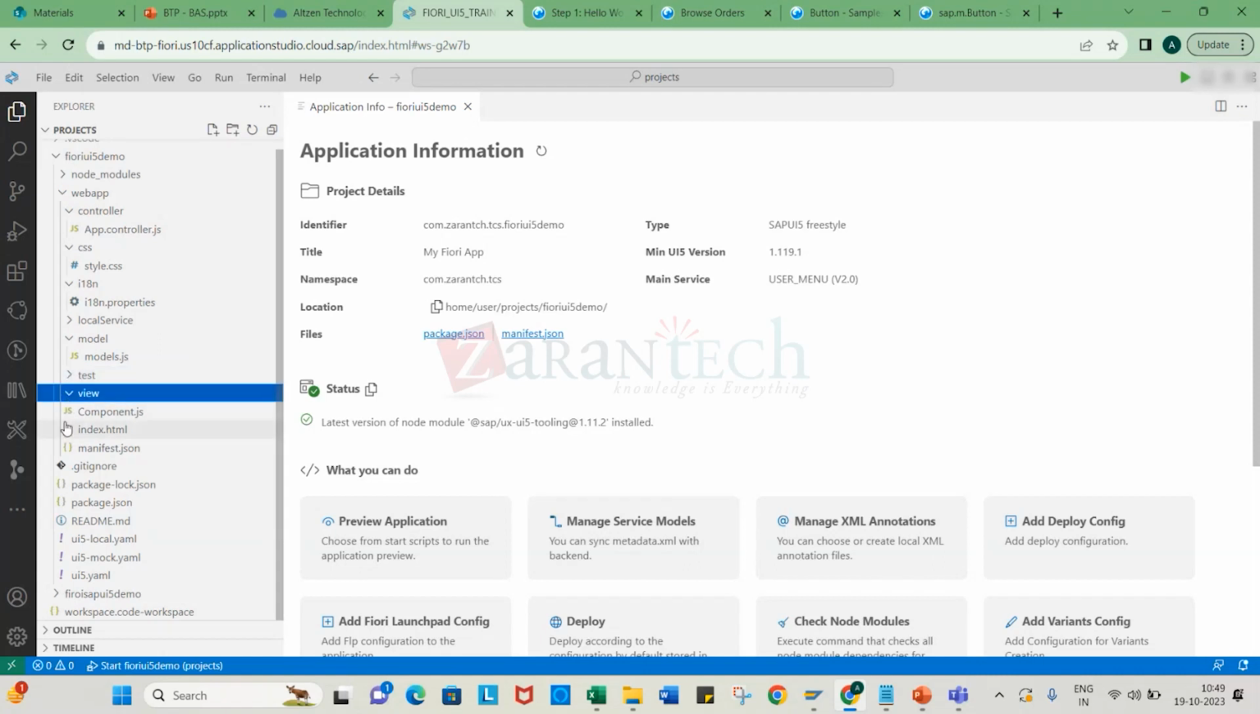View is the folder where we maintain XML files, where you write your control definitions, like your page controls and everything which is going to be visually present to the users. That is the user interface which you declare in your XML view file.